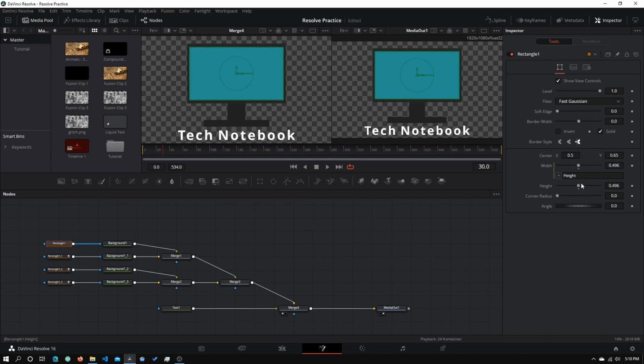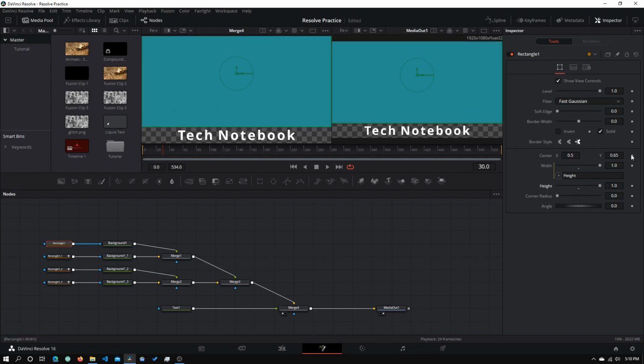So what we'll now need to do is to crank this height slider all the way up to 1 so it covers the entire screen. We will also need to skip forward about 5 frames, and we will keyframe the height.